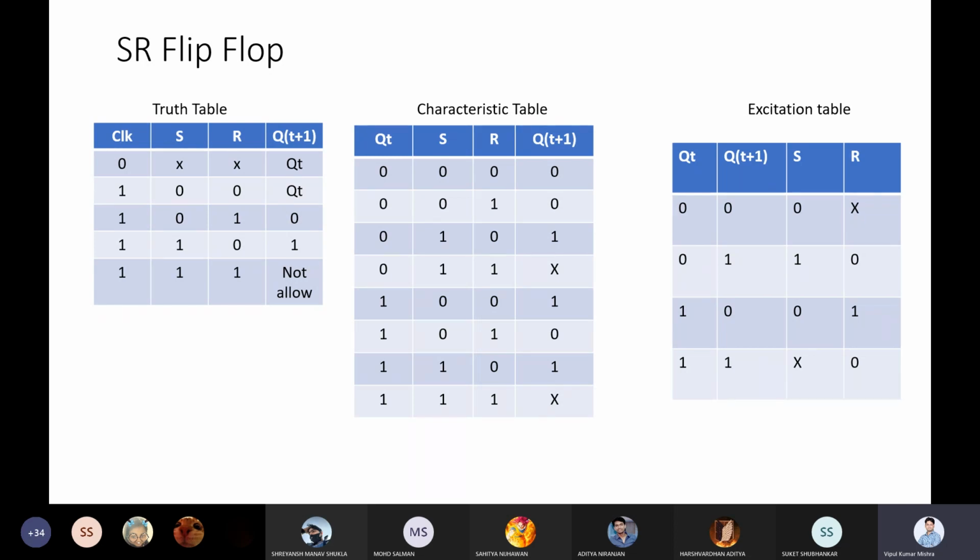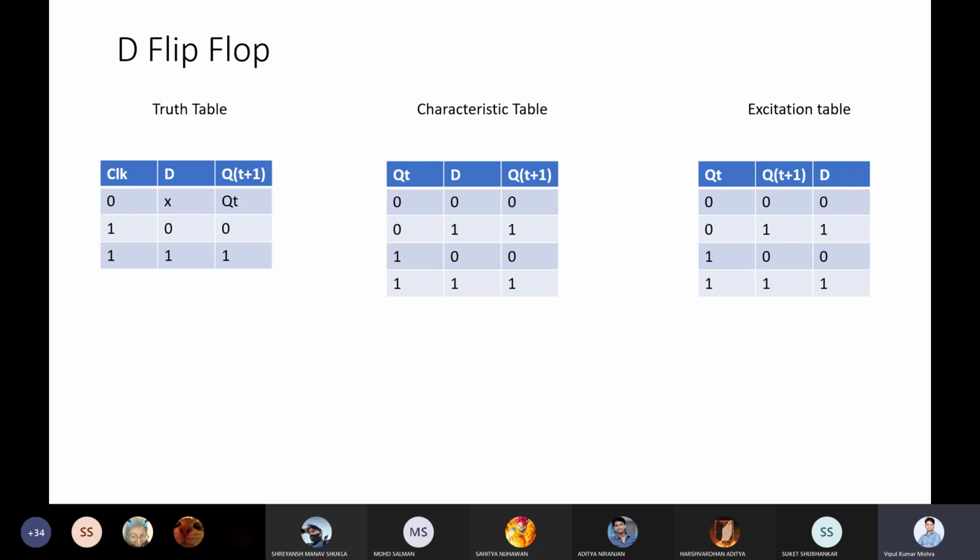Okay. So to make this particular conversion, first we need to quickly revise these tables because they are going to be utilized over there. So just a quick revision: SR flip-flop. We have the truth table, the characteristic table, and the excitation table. Now in the case of the characteristic table, what will be the clock value? Clock is always 1 while we are making the characteristic table, right? Similarly, using the characteristic table, we are making the excitation table, right?